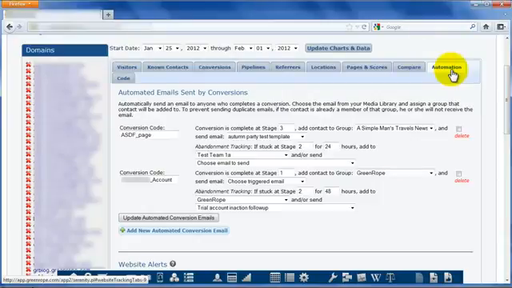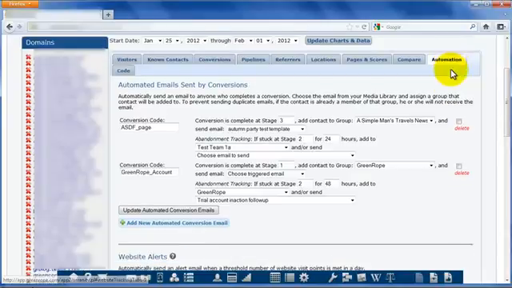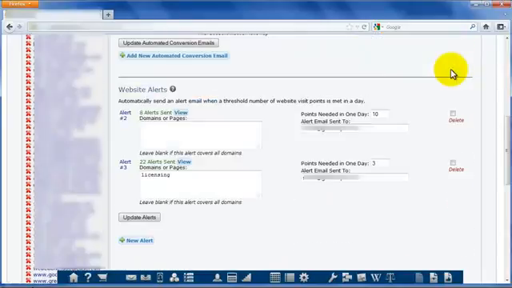The Automations tab is where you set up the automated emails you wish to be sent when somebody reaches a stage of conversion. How to set this up will be covered in a later tutorial.